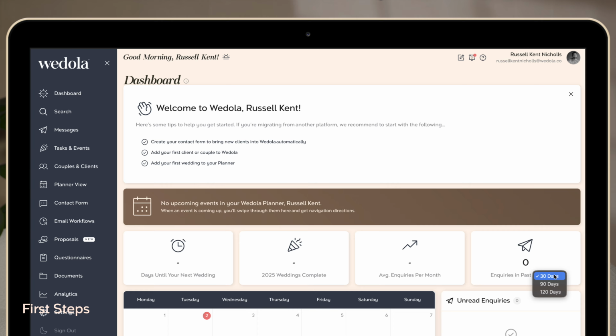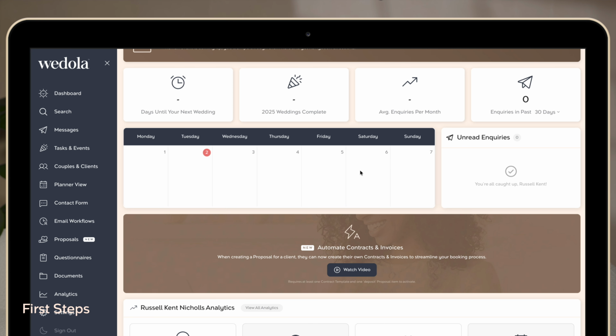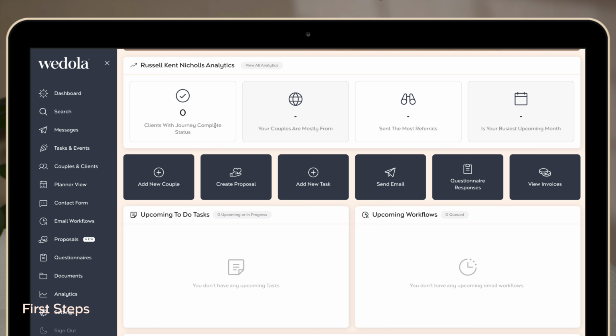And I can change this to look over the last month, last 3 months, and last 4 months. You'll also have an overview of your week ahead with this little planner segment here. Any new inquiries that come in that you haven't responded to yet will show in this box, as well as some basic analytics features here, so I can see how many clients I'm still working with, where they've come from, and which month ahead is my busiest.